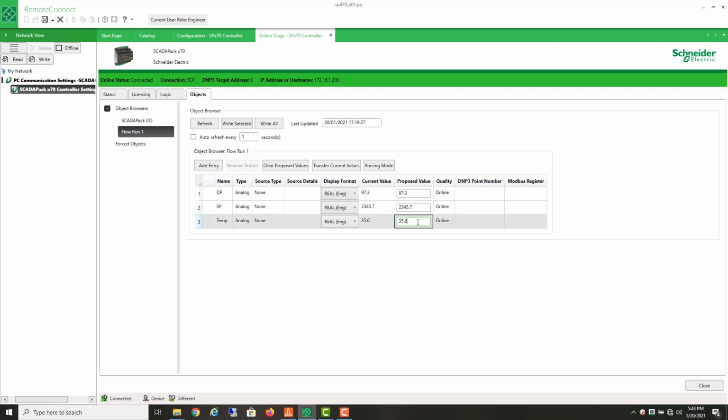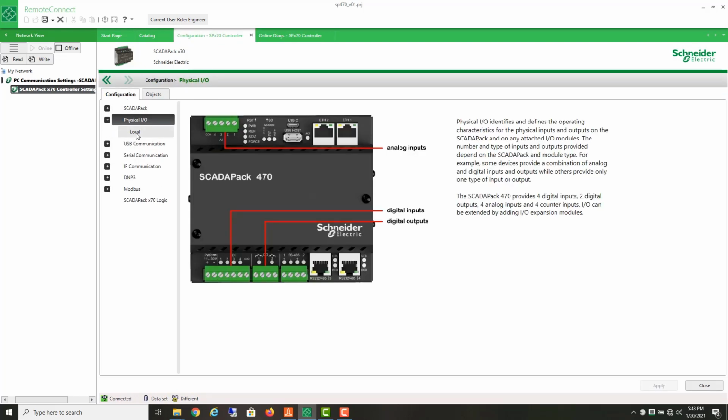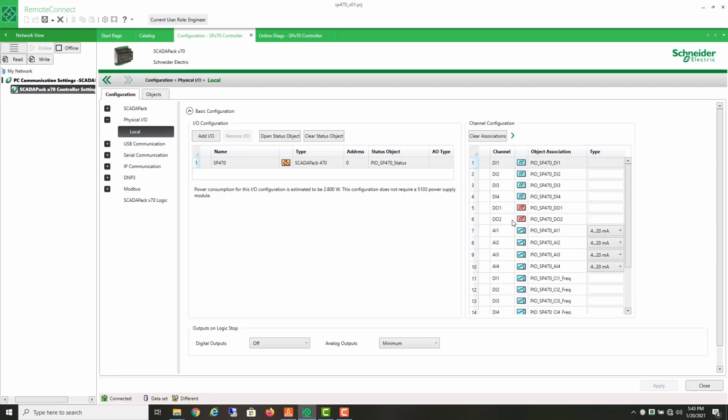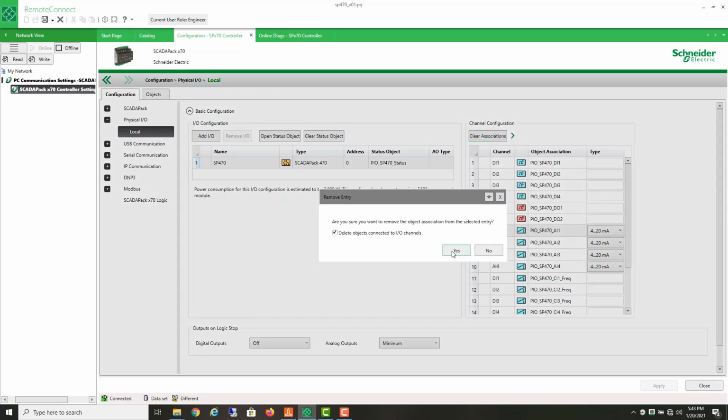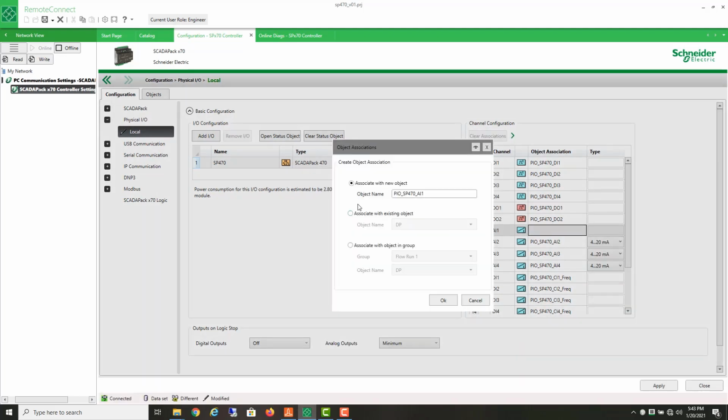After testing the objects with these preset values, if the process inputs came from sensors wired to analog inputs, then now would be when you would associate our objects with physical analog input channels. Let's do that now. Selecting physical I/O, and if we choose our first analog input channel, I can clear this object associated with it and instead choose my new object.